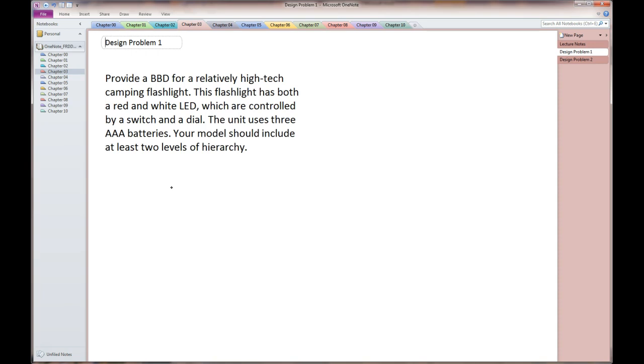So this camping flashlight, what I'm interested in doing first is designing this thing at a high level. I'm trying to figure out what the inputs and outputs of this flashlight are. When all else fails, the first step is to draw a box. Camp light. Good enough. So I draw a box and I give it a name.